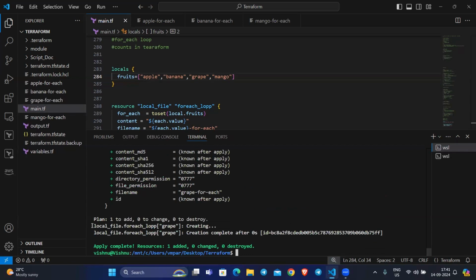As you can see, it shows that only one resource is added, zero to change and zero to destroy. Once apply completed, it's just creating only one resource: one added, zero changed, zero destroyed. So that is the benefit of for_each over count. It is not going to destroy any previous resource, it just creates the new one, because the order does not matter here. That's why it is an unordered set of maps or set of lists.